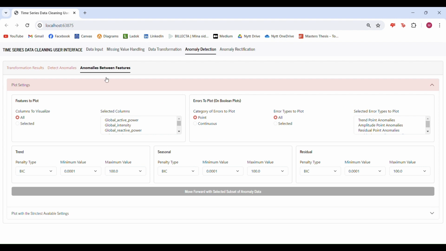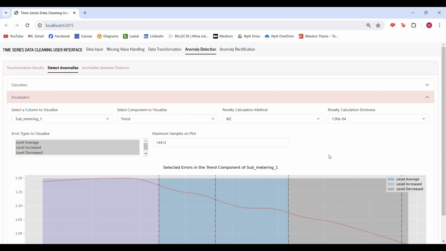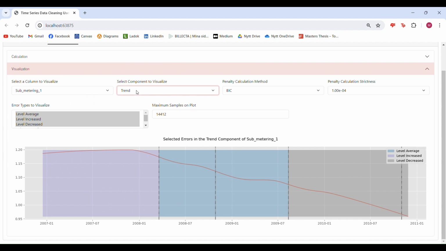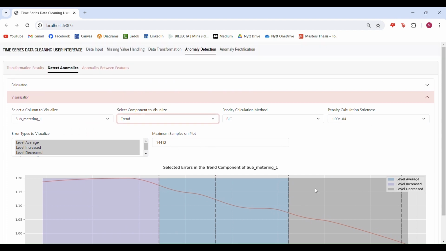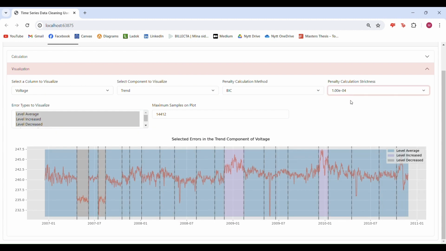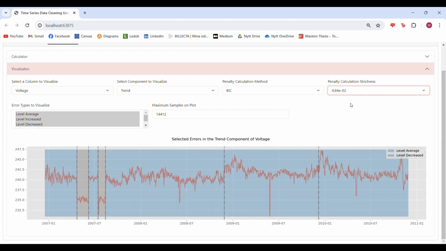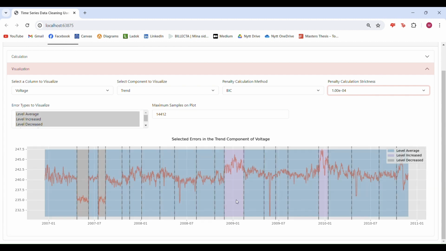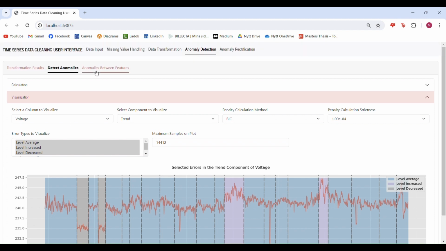What I need to do here is select a good penalty type for all three of these components: trend, seasonal, and residual. And that just depends on how the data looks. For example, this looks like a good penalty type, but this 10 to the power of -4 seems like it's too strict or too lax with its penalty value.